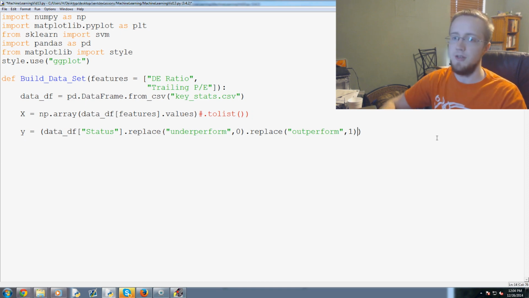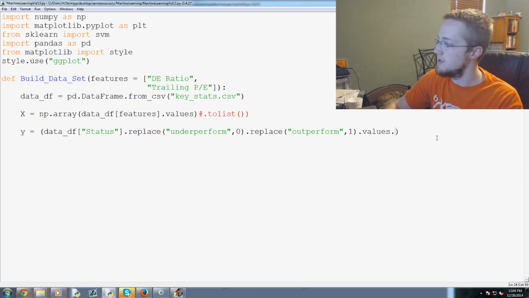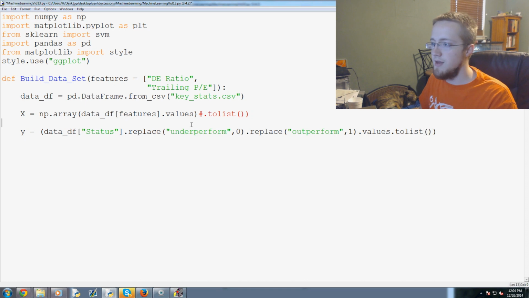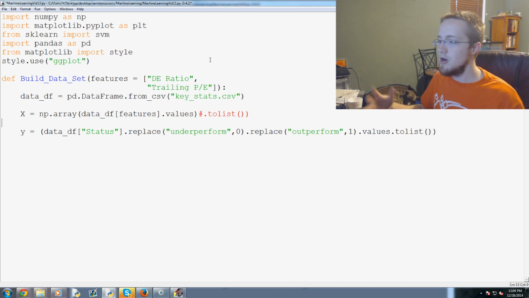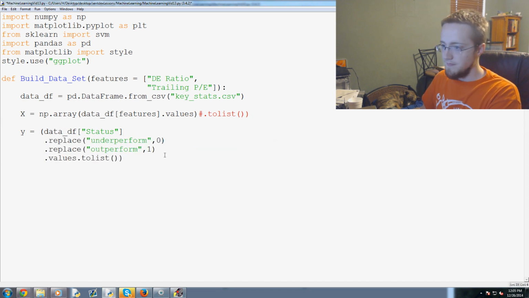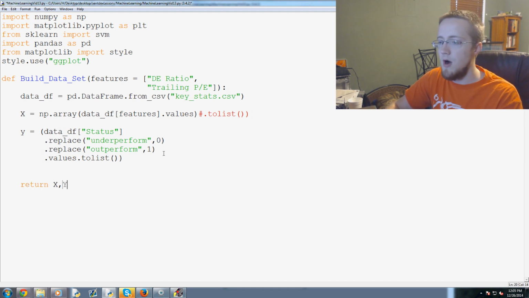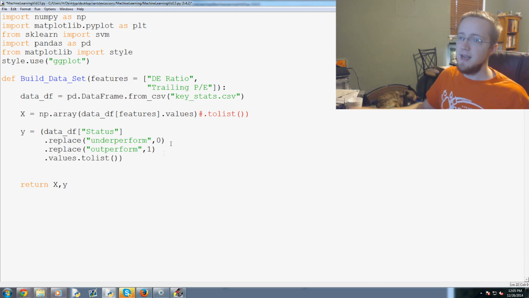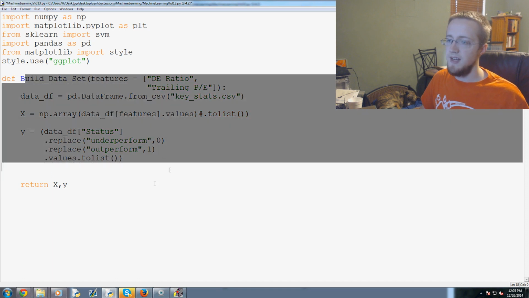Also, let me just do this real quick: .values.tolist. And that's it. Just a little quick thing. This is one line. It's long. It's appearing on my screen just fine, but another thing you could do, since we encase this in parentheses, is press enter, enter, enter. So that's your x, that's your y. Then we can return capital X, comma, lowercase y. Okay, so that builds our data and returns us a data set that is acceptable to us.